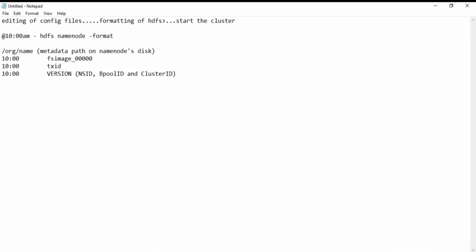Now, as of now, we have not started the cluster. Only formatting was done, and this formatting creates the initial metadata. Now, let's assume that at 10:01 you would start your cluster. As soon as your cluster starts, within 3 seconds, your data nodes are sending their heartbeat to NameNode. So they are already registering themselves with the NameNode.